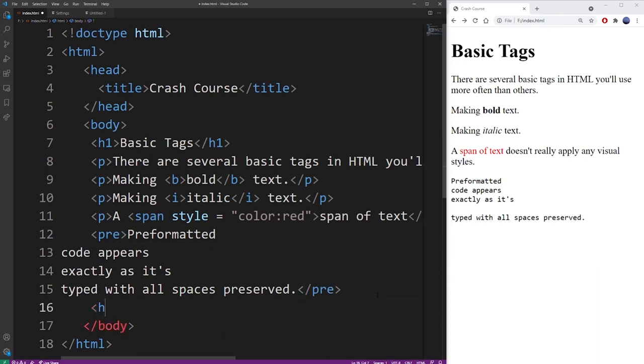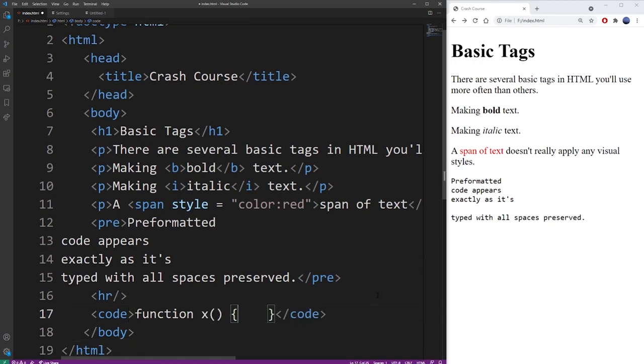So I'm going to create a break. A lot of the time you might want to use the code tag. The code tag is here specifically for things like showing computer code, like JavaScript, for example. And so if you do something like this, console log is a JavaScript function.